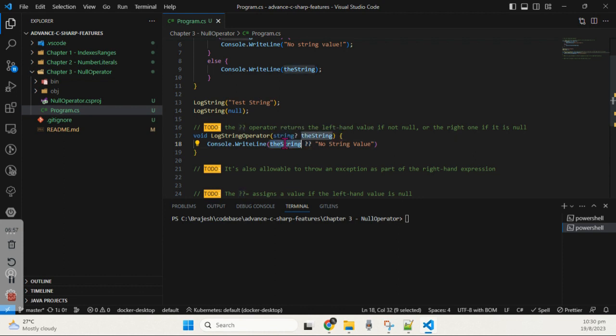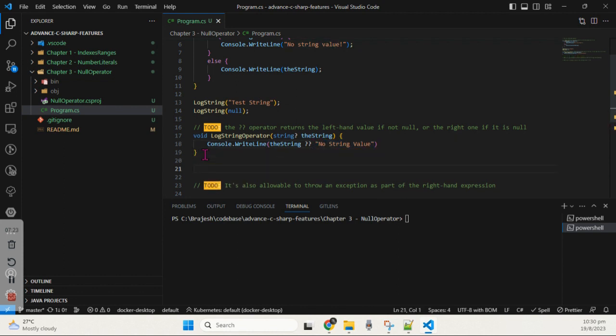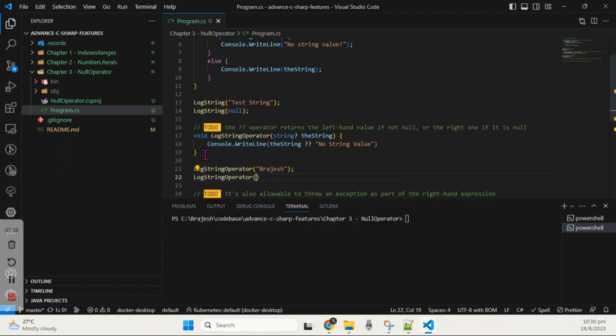This value totally depends on the first value that we are going to pass. If this value is not null, then Console.WriteLine returns the same value that we are passing. But in the second scenario, if the string value is null, the null operator understands that this is a null value and just returns the right-hand value, this one. I'm going to call this null string operator with a valid value, Rajesh. And we can call the same method and pass null here.